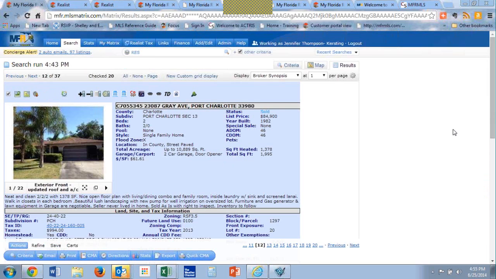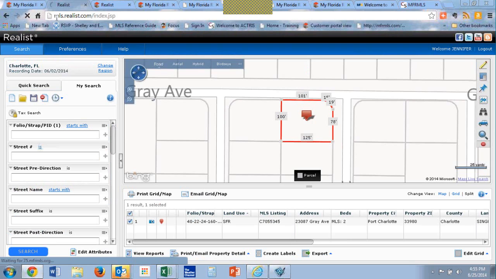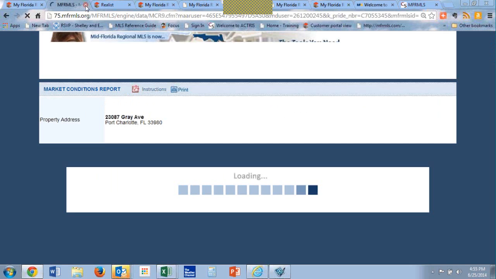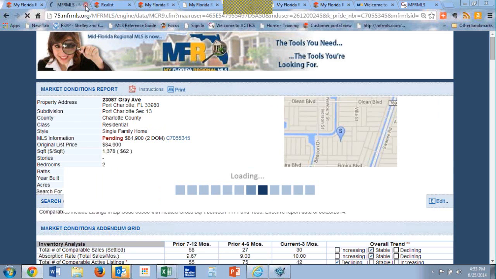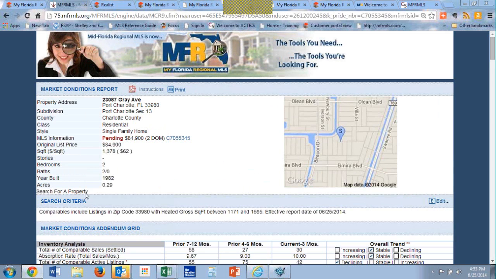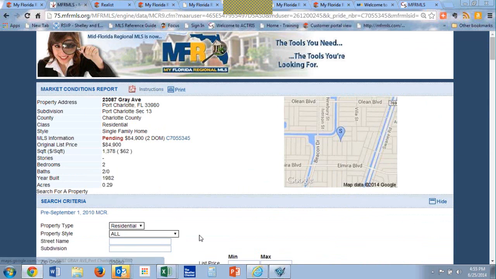And also on that, can you explain to them how to do the 1004MC right from this grid right here? Sure. 1004MC right from here. It's right here. It's called Market Conditions. When I click on the market conditions, it's going to generate a market conditions report based upon a standardized set of criteria. And you can go ahead and change that criteria if you'd like, clicking on the edit button.